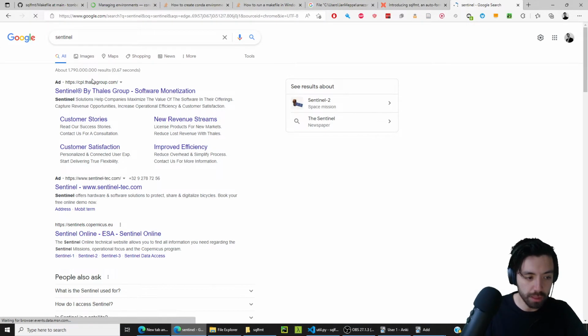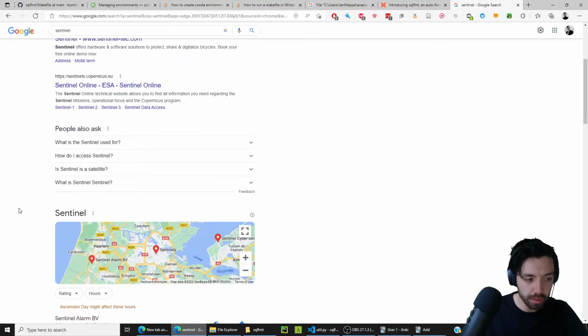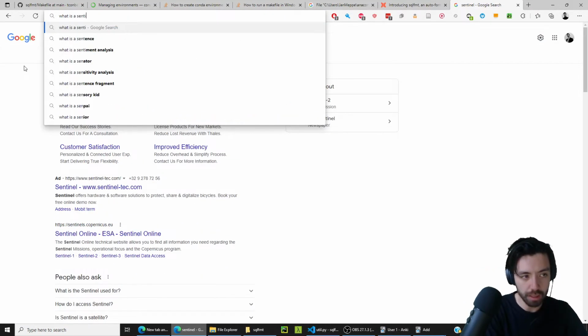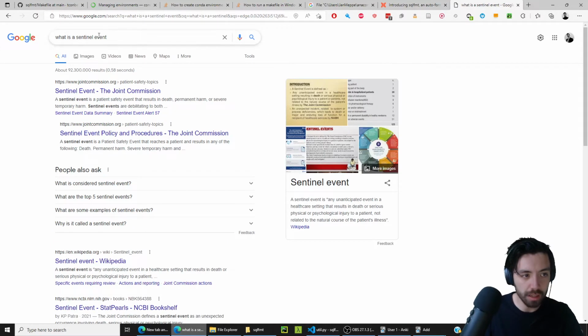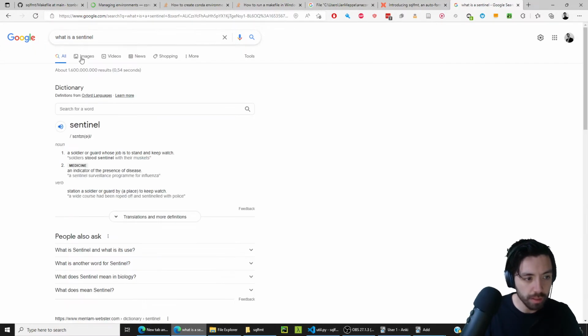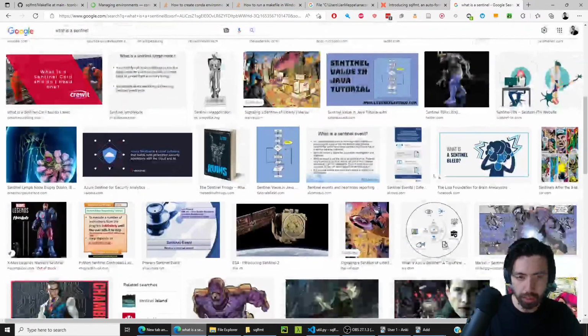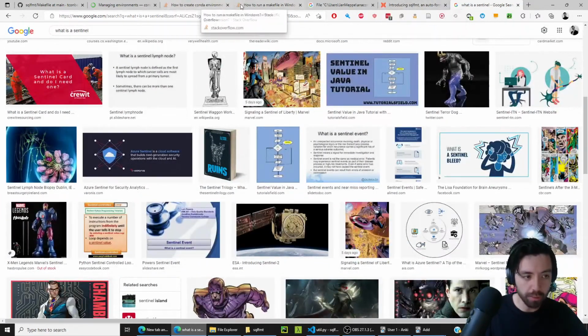What's a sentinel? Like, what is a sentinel? It's like a tower, right? It's like a watchtower or something, I think. A soldier whose guard is it, that's a sentinel. That's pretty cool. So, oh, that's not very safe for work, sorry.